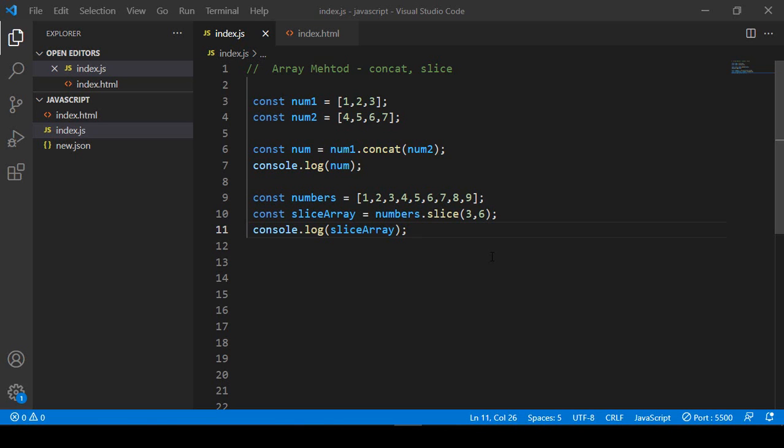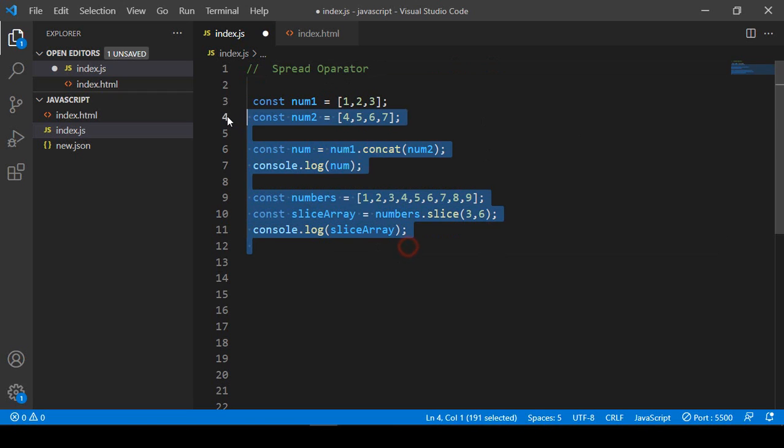Hello friend, welcome back. In this video, I will discuss the spread operator. Okay, that will be the spread operator. So how can we work with this spread operator? Better I remove everything.